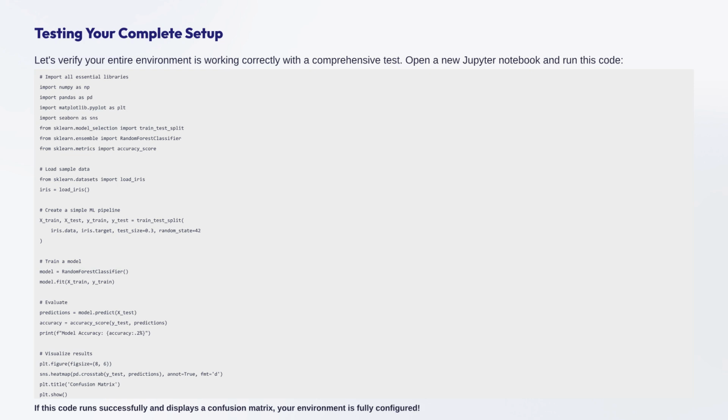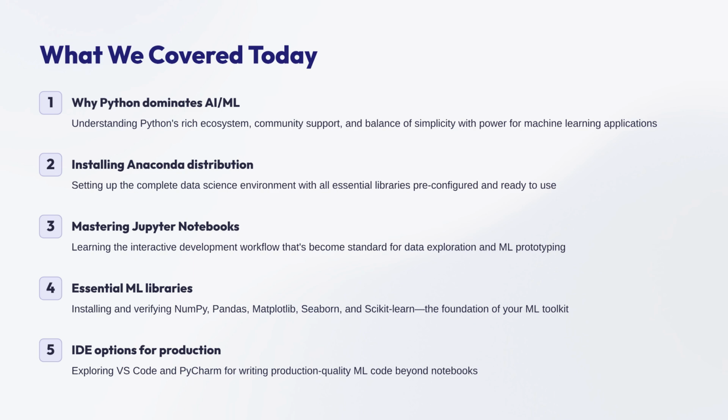Run a comprehensive test in Jupyter importing libraries, training a random forest model on iris data, evaluating accuracy, and visualizing results with a confusion matrix. We covered why Python dominates AI/ML, installing Anaconda, mastering Jupyter Notebooks, essential ML libraries, and IDE options for production.